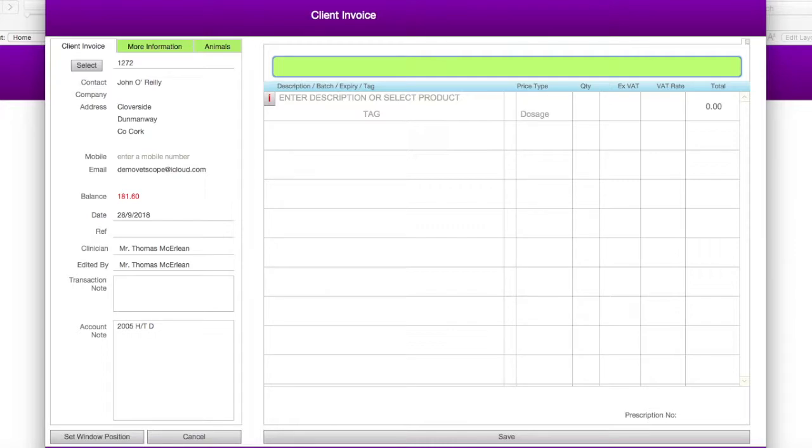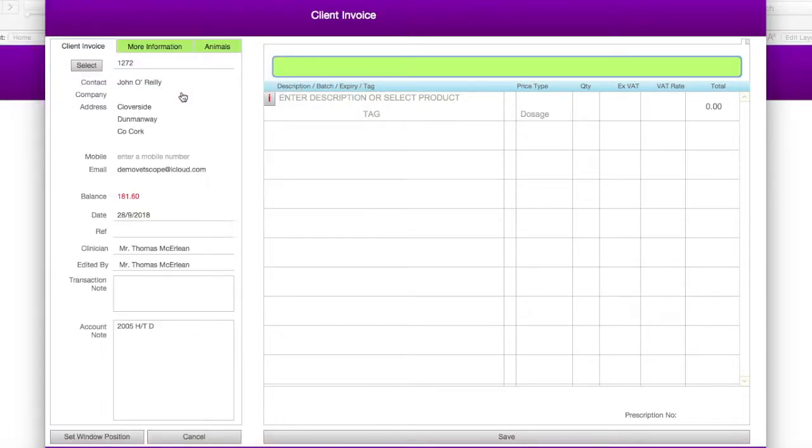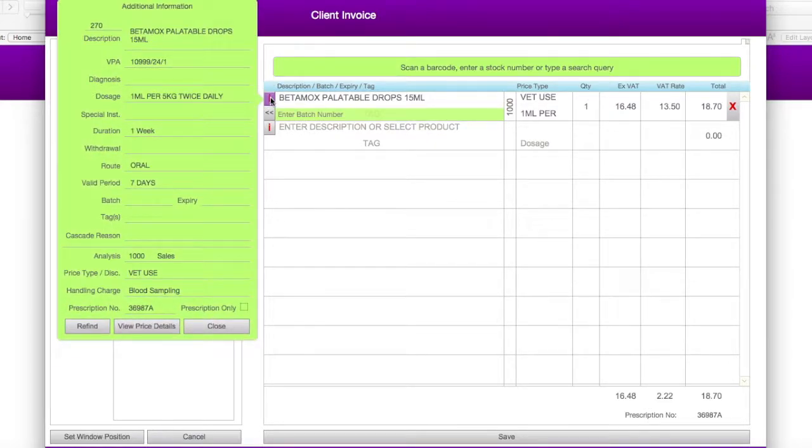If you have the Vetscope barcode scanner, you can simply start scanning items one after another. It will enter in the product, the batch number, and the expiry date. If typing in a product name, you do not even have to enter it fully. By just typing the name in partially and pressing enter on your keyboard, it will bring up a list to choose from.